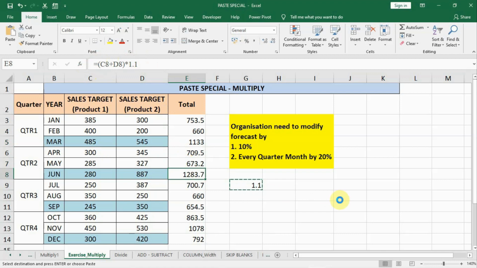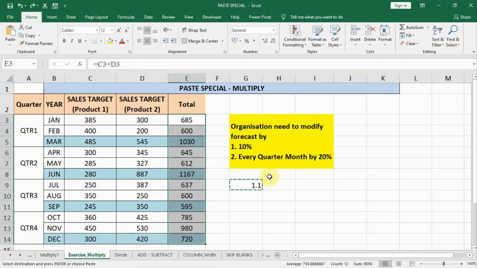Let us do Ctrl Z. Now the second part of the problem says every quarter month by 20%. Now modify the forecast every quarter by 20%. That means in every quarter, in the third month: in the first quarter March, in the second quarter June, in the third quarter September, and in the fourth quarter December. It wants to increase this by 20%, and the rest it would like to remain the same.